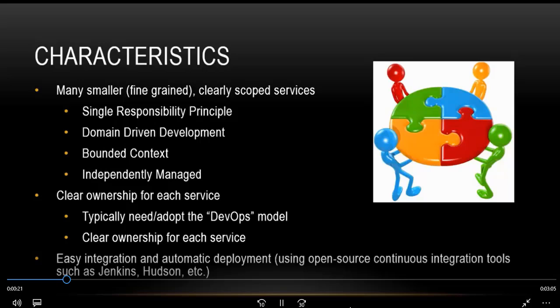So microservice is many smaller, clearly scoped services. It's a single responsibility principle. It's a domain-driven development. It's a bounded context, independently managed. Clear ownership for each service. Typically, we need to adapt the DevOps model.